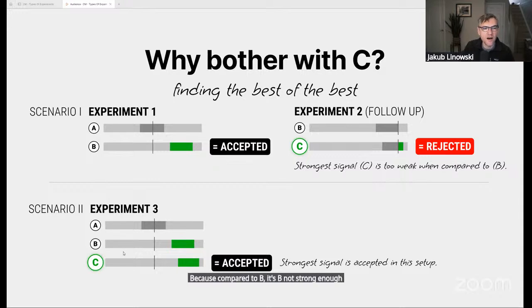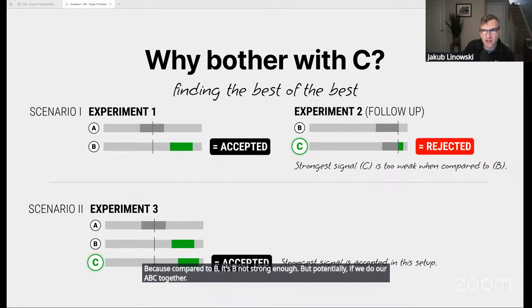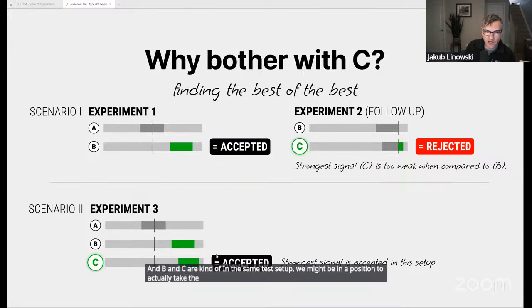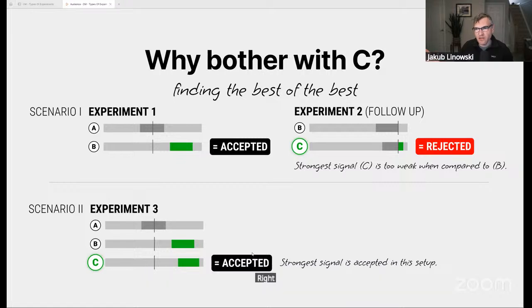Okay. But potentially if we do our ABC together and B and C are in the same test setup, we might be in a position to actually take the most optimal, the highest effect at that point. So this is just one out of many scenarios where a C variant might not make it through. All right. Does that make sense?